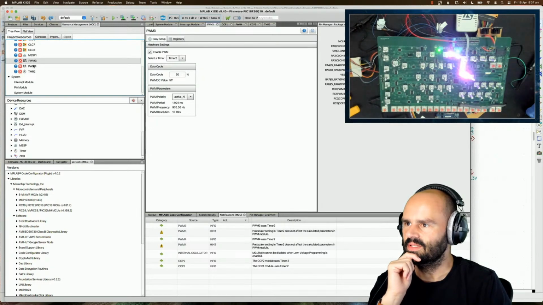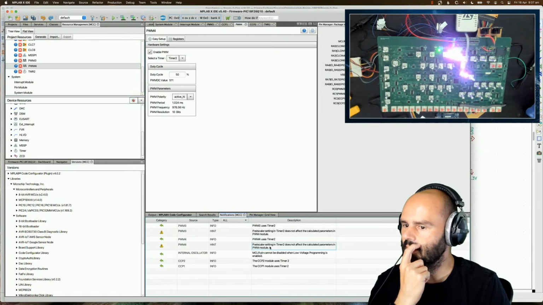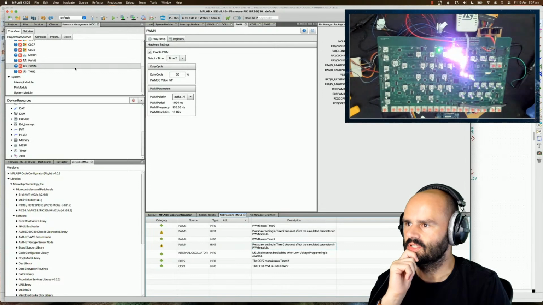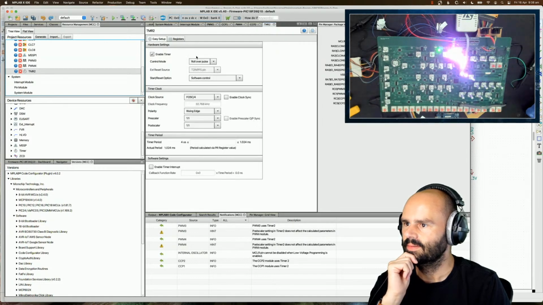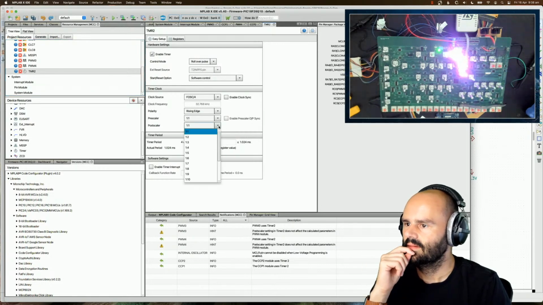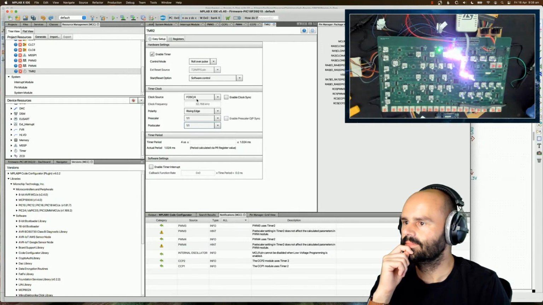So if PWM uses timer 2, PWM4... PWM3 uses timer 2, PWM4 uses timer 2. Post-scaler settings in timer 2 does not affect calculated parameters. Okay. So let's turn them off then. So PWM3 uses timer 2. Where's this? Post-scaler setting does not affect calculator. Okay. Well, I don't care. Let's just ignore that.